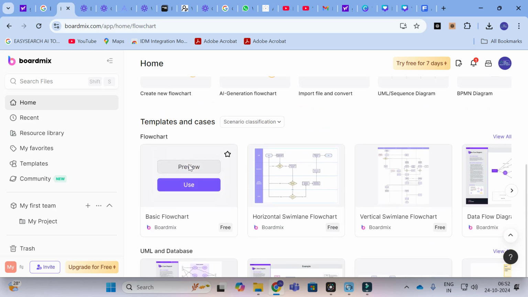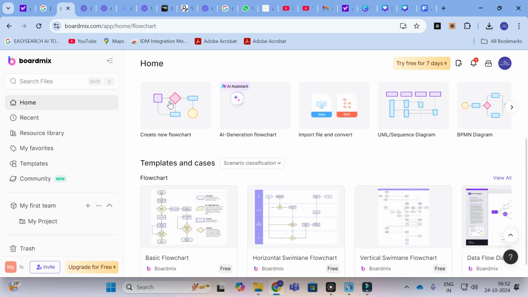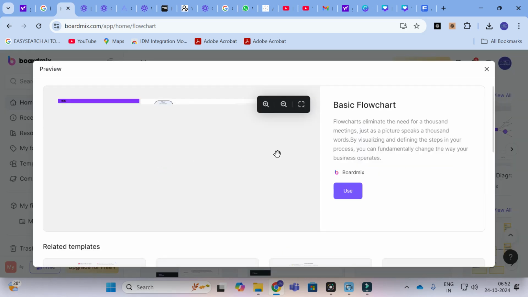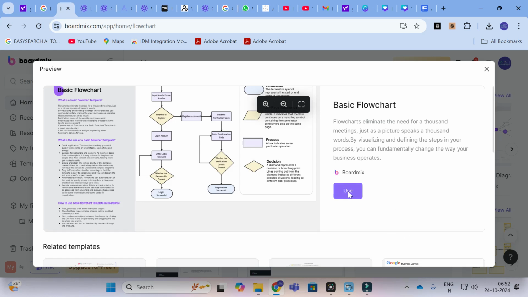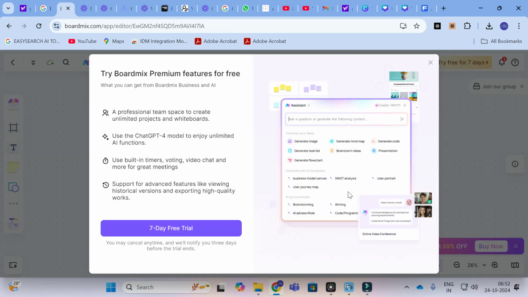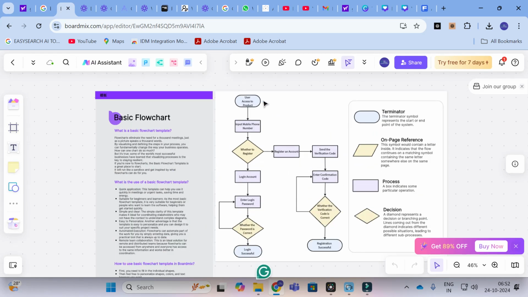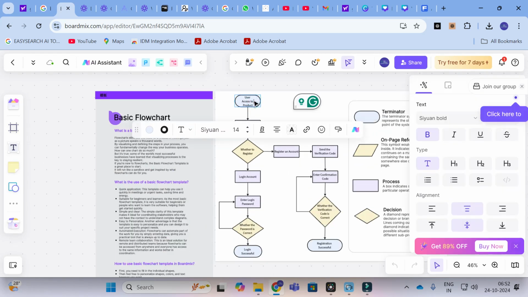First, I am going to show you the basic flowchart. If you want to create a new flowchart, you can just click here and create a new flowchart, or else you can use these templates. Here you can see this is the template. Just click on use, and automatically the template will be added here. Here you can edit it for free. Whatever you want you can edit, or you can insert shapes, change the shapes according to your needs, and also add whatever you want related to this particular flowchart.